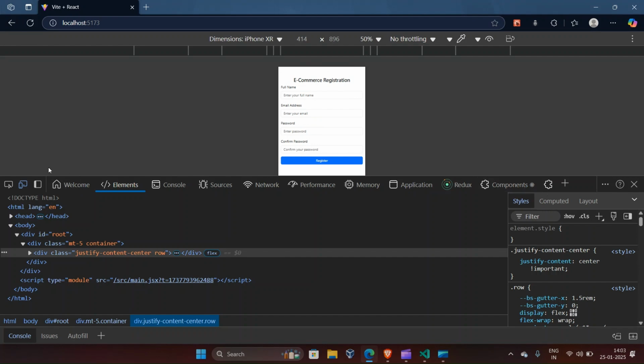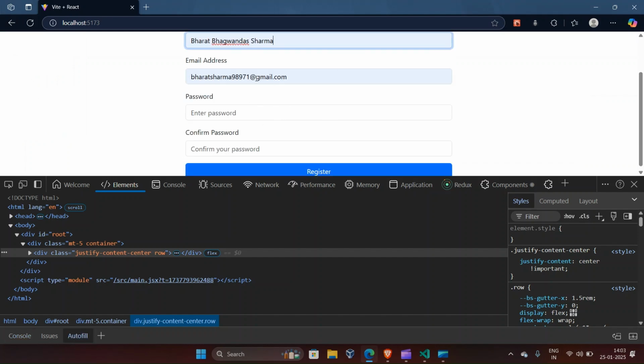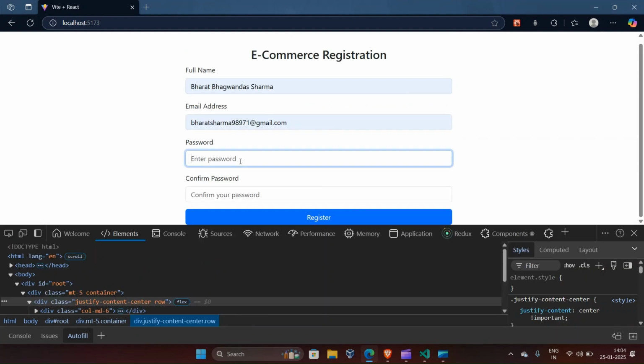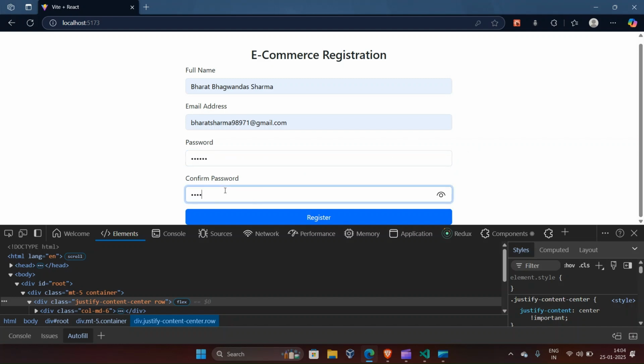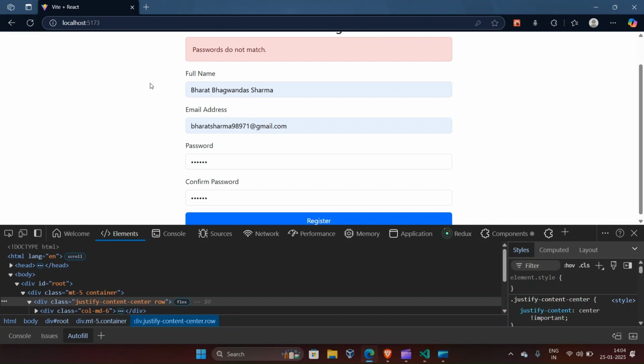The second advantage is that it provided me with the validation. For example, I fill this form and I don't mention the at the rate symbol over here and click on register. It is telling me that there should be an at the rate symbol. And about the password, if we don't write matching passwords, it will give me an error. For example, I'm writing over here 1 2 3 4 5 6, and here I will write 1 2 3 4 5 7. Now I will click on register. As you can see, it is giving me the error that the passwords do not match. So it saved our time for doing the responsive stuff and the validation stuff.